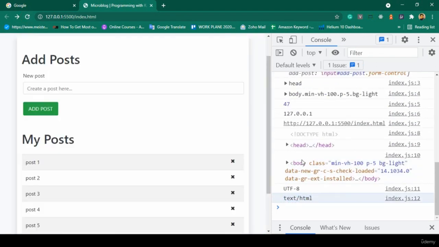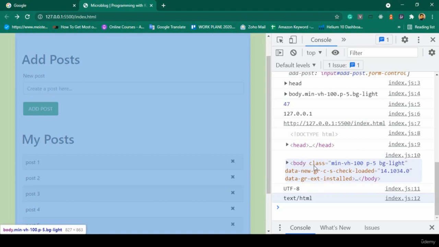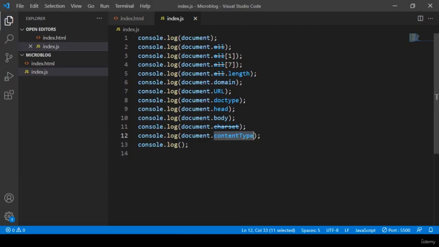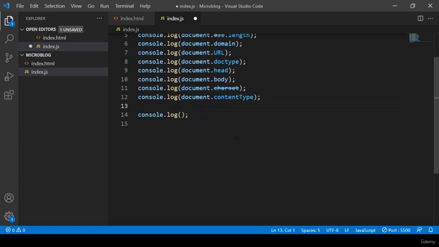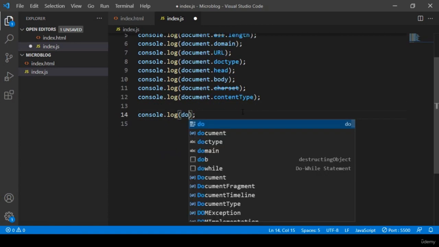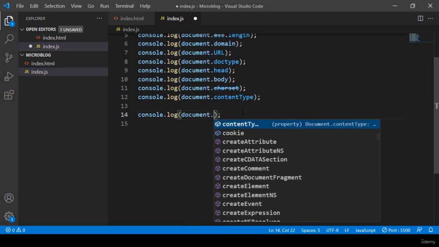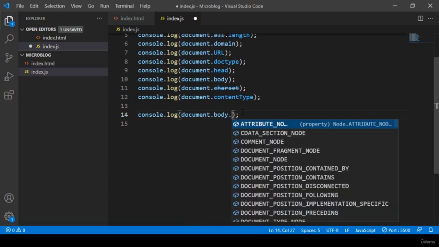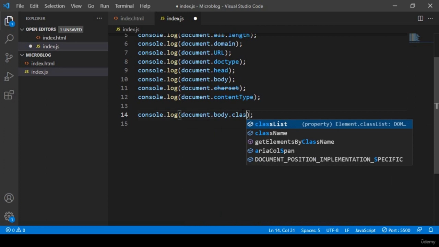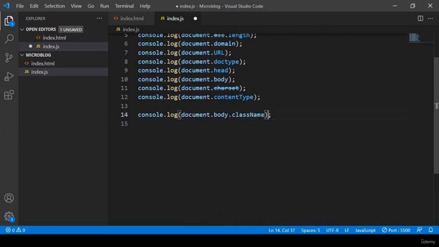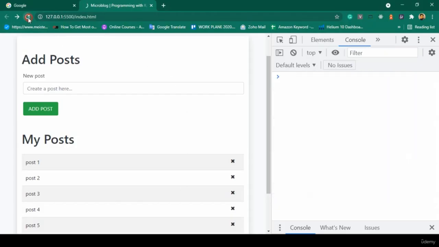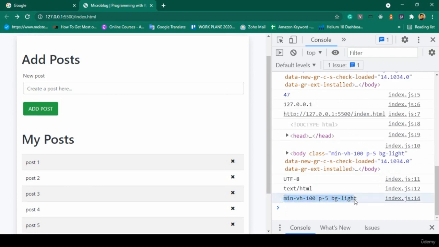And now if you want to get the class name, like in the body, right? In this body they have a class. So if you want to get this class name, like main.vh100p5bz light, that is the class name. I want to get this class name. If you want to get it, you have to add document, and that will access our body, right? And after that body I want to use the class name. So that is our class name. If you run that, it should get this body tag class name. If you now click refresh, you can see it has successfully gotten this class name.